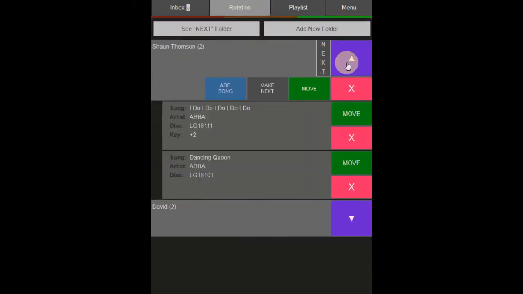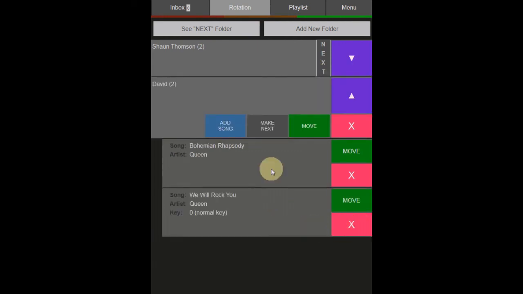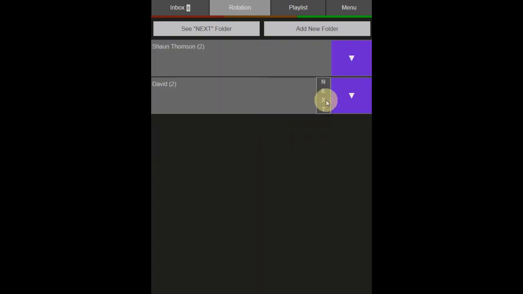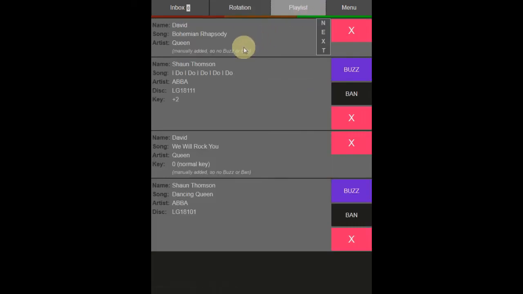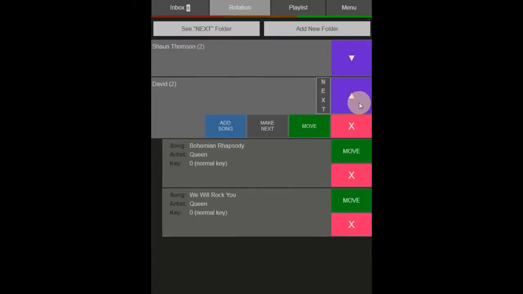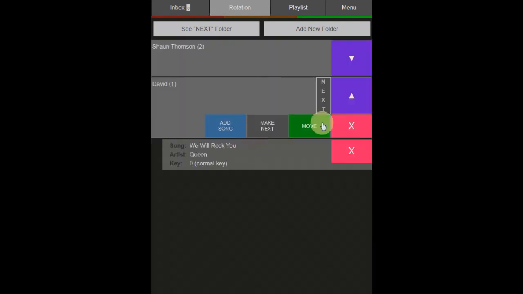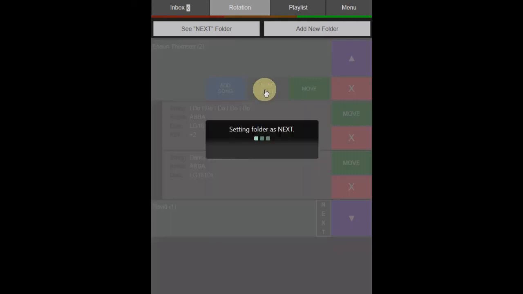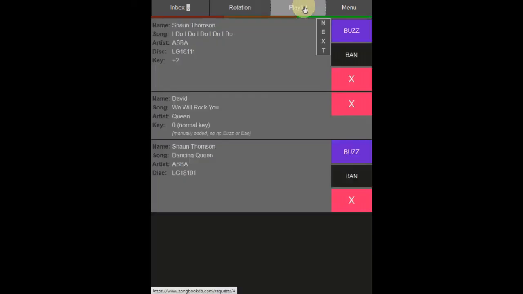Say we want to change it so that David has his song at the top of the playlist instead of Sean. We can make his singer folder the next in the rotation. We jump back to the playlist, and here you see the songs have been reordered and David is at the top. Jump back into the rotation. Say Dave has sung his song, we delete it, and then we set Sean up as the next singer. Jump back into the playlist and the order has changed.